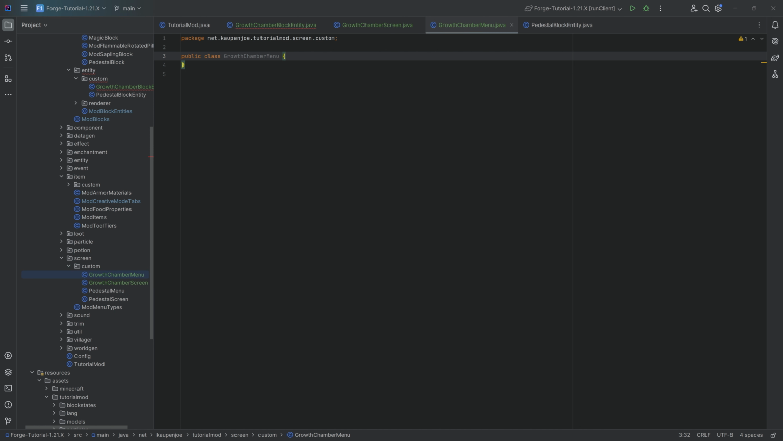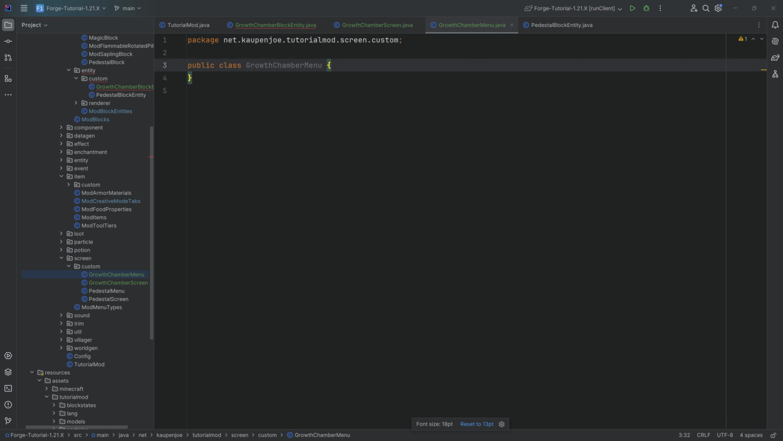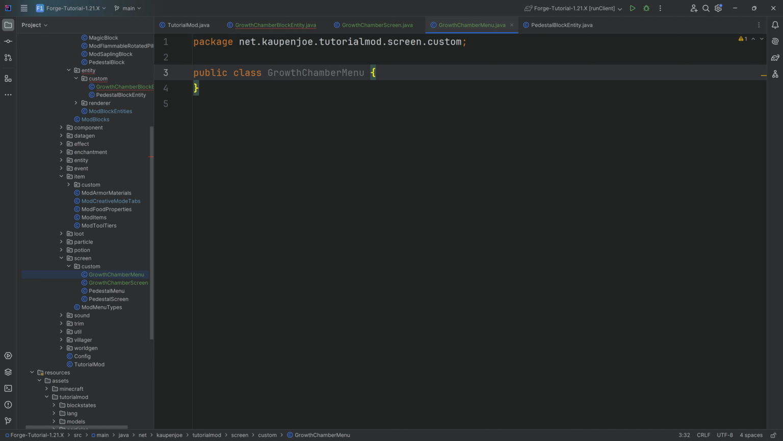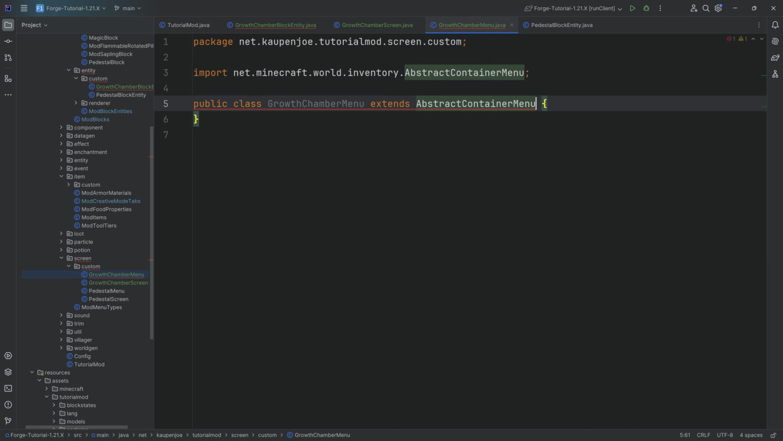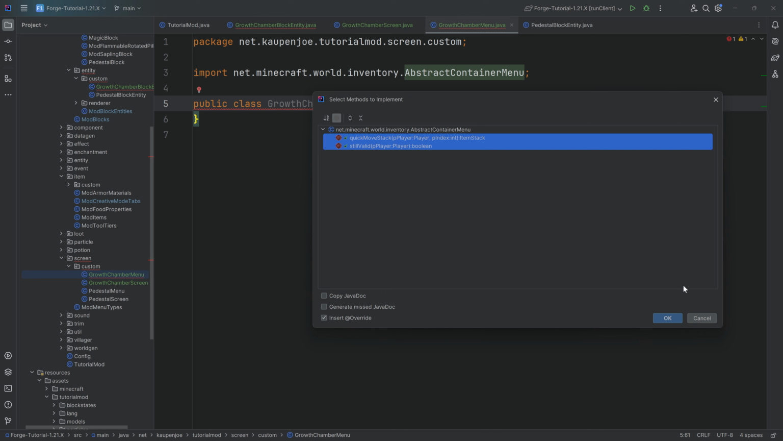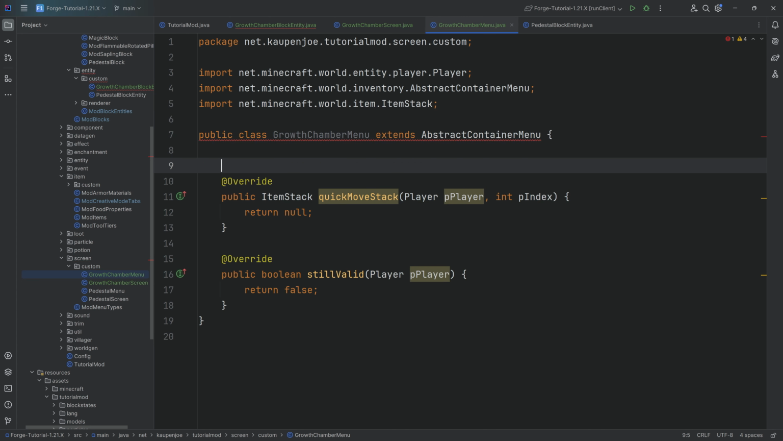And once again, there's a couple of things that will be copied over, actually quite a few things. So do double check the description down below. The GitHub repository is super important in this case because there's lots of code to write. This will extend from the AbstractContainerMenu. We're going to implement the 2 methods, but we will not create the constructor because we're going to just copy that stuff over.